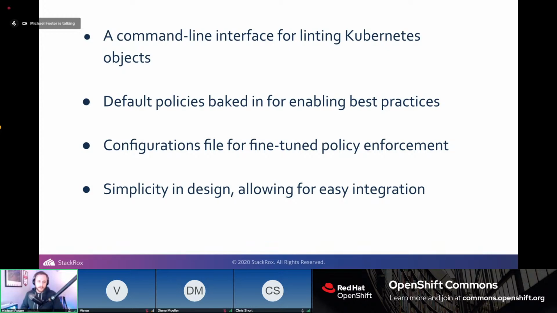Because we have all these policies, we can configure certain policies, enable them, disable them. So we allow for some fine-tuned policy enforcement. And because it's a Go-based CLI, we have simplicity in design, something easy for you to integrate. It's a binary. Just download it, install it, add it to your CI pipeline. Very easy to work with.